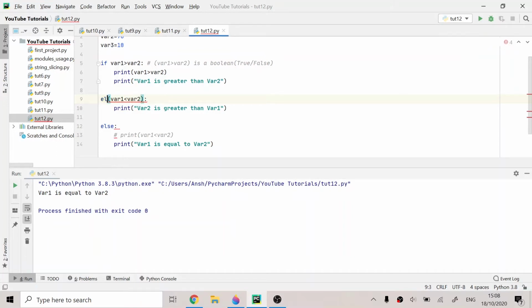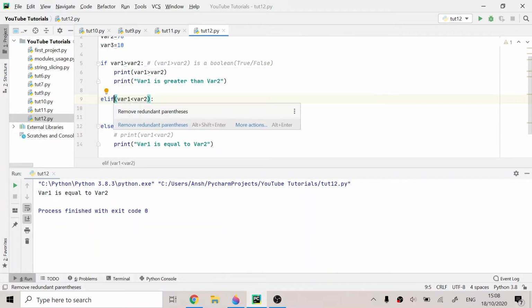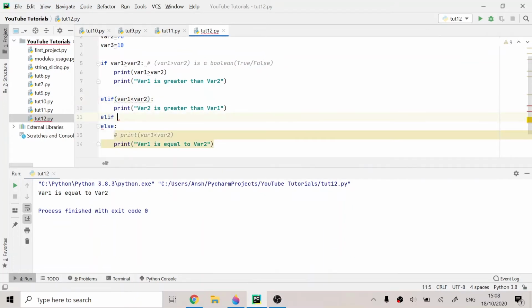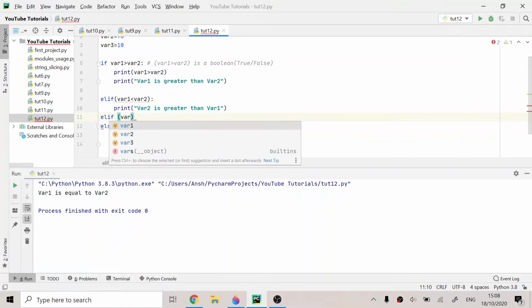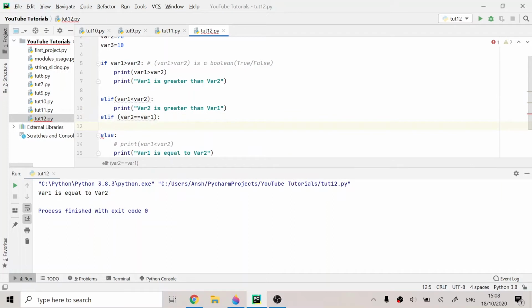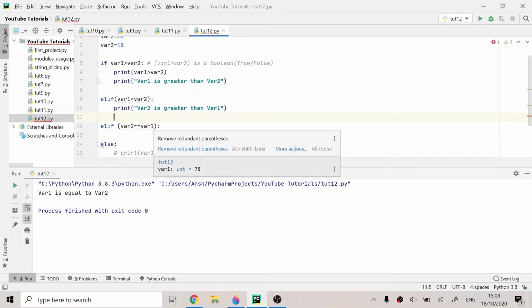So if we write elif, and the condition in the if statement fails, the program then moves on to the elif statement and checks whether this condition is true, and if this fails, it moves on to the else statement. So I can write as many elifs as I want, for example, var2 is equal to var1. And after this, guys, when you write your condition, make sure that you write it in a bracket because it is a really good practice to do so.